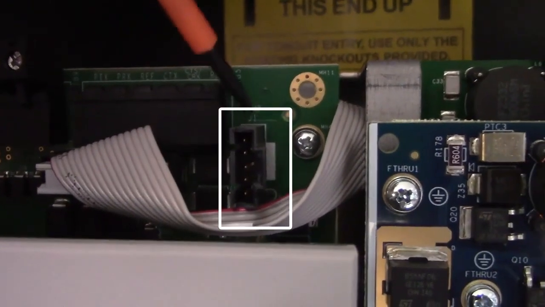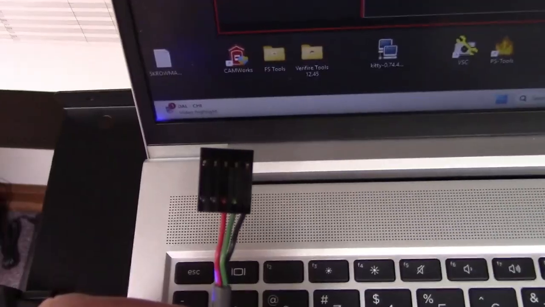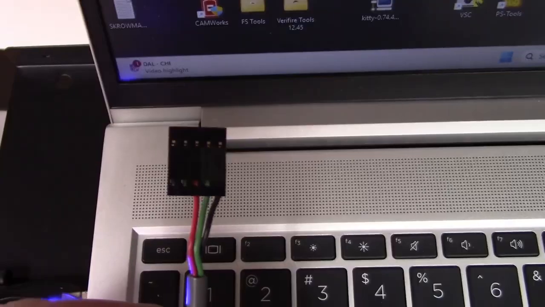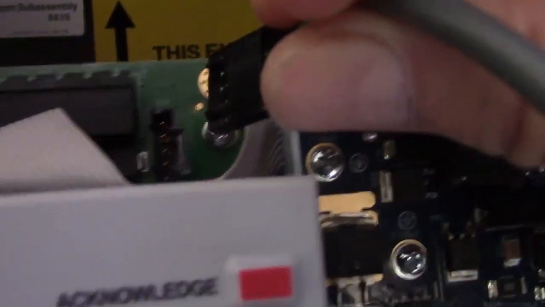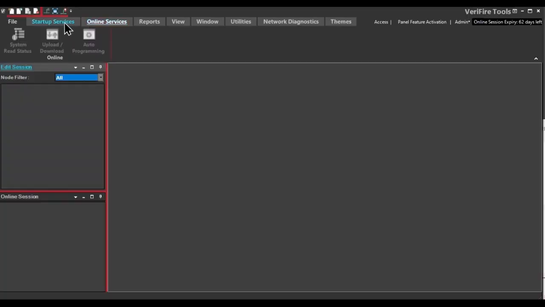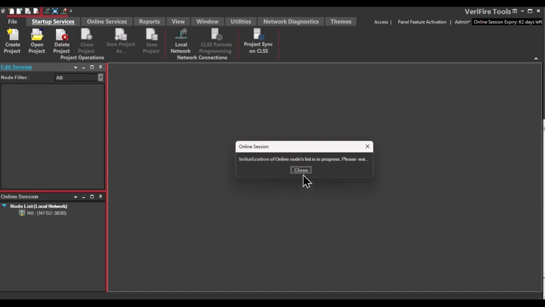Instead of a USB, you can use the proprietary NUP cable. It's a 9-pin cable on one end and a proprietary connector on the other end. You'll see that it's a keyed connector, and it plugs in up at the top of the CPU. Using your NUP cable is exactly the same as the USB cable. Start by clicking your local area network, and the panel will populate in the lower left window.